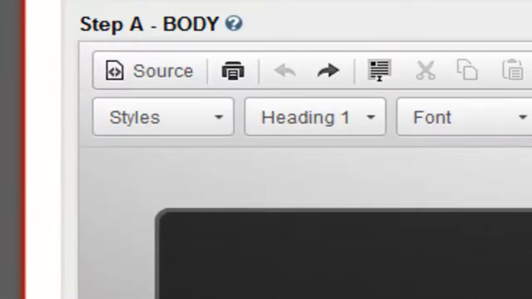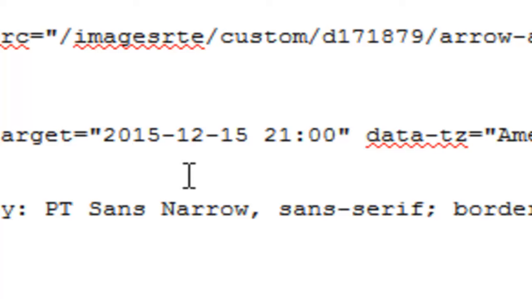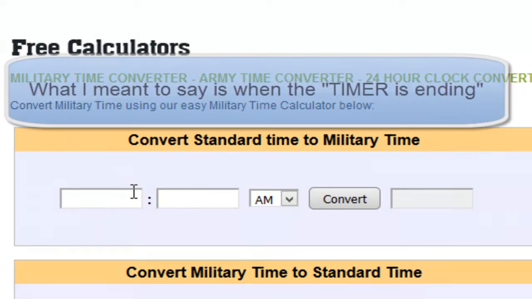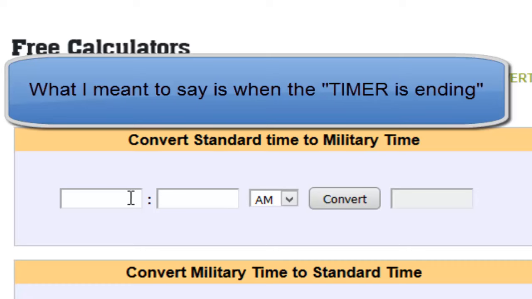It'll be pretty obvious. You'll see the date and the time and things like that. So it starts out, obviously, the year, and then it goes the month, and then it goes the day. And then the time that the timer ends is in military time. So if you're not a big fan of figuring out military time, I included a link below this video. All you have to do is go there, and whatever time that your event is ending, just put that here.